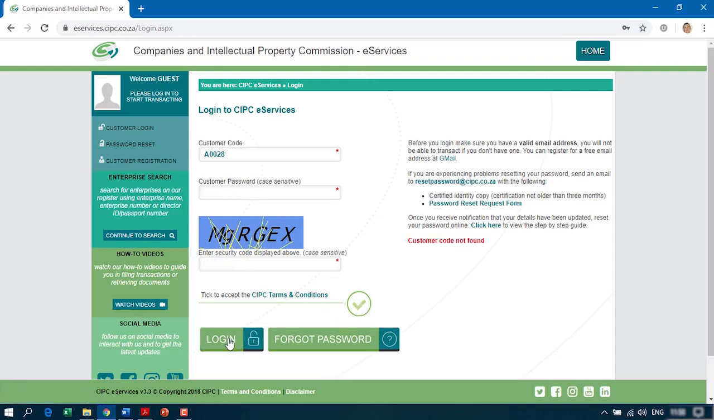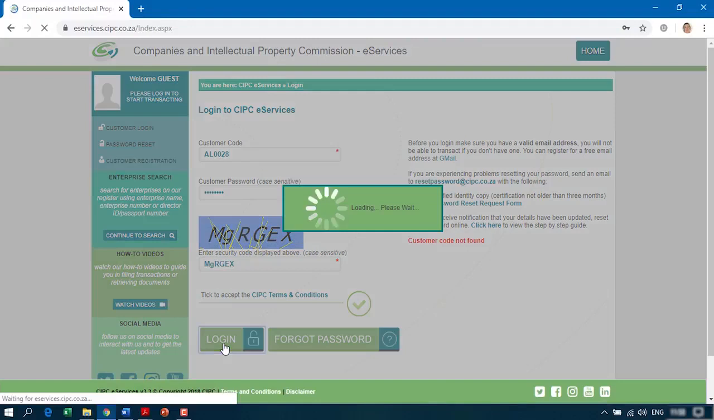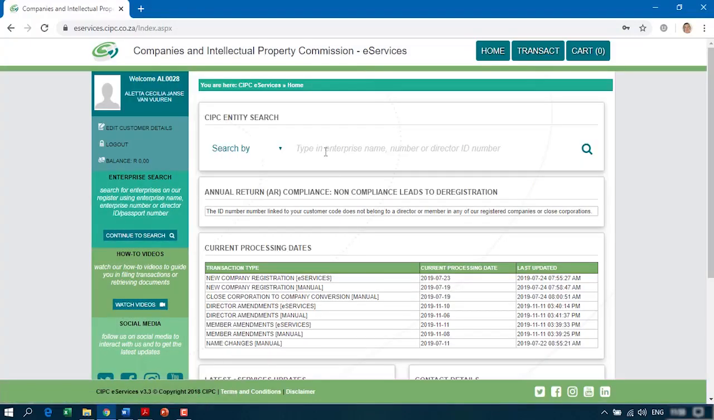Oh, no. Oh, grief. Look at this. Sorry, guys. Blonde moment. And you've always got to do all of this again. Ah, there we go. Right. So I am in. Let's go and search for a company by enterprise number.